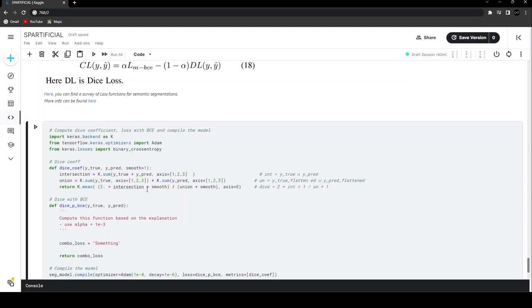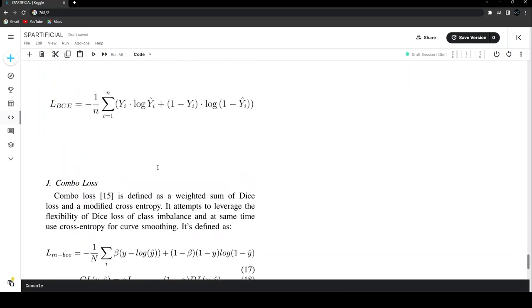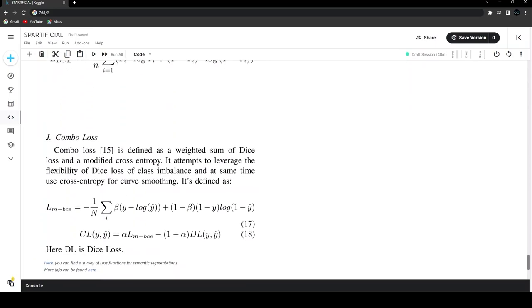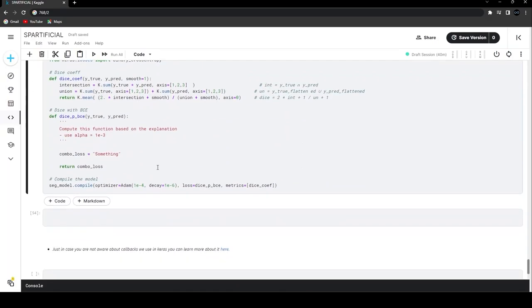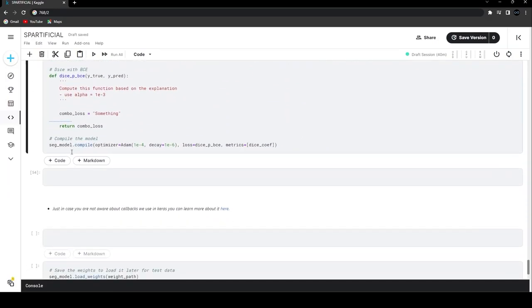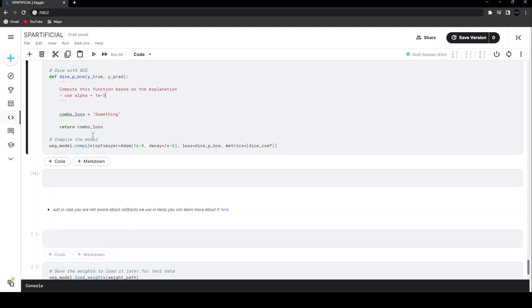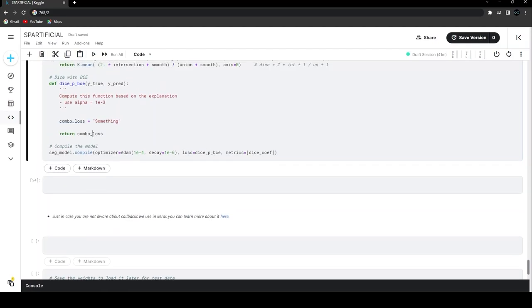And then for the union, I am simply adding this. For the intersection, I am multiplying this and then simply implementing the dice coefficient and generating it. Now the question for you is to come up with the binary cross entropy loss along with the dice coefficient, write your function over here, and then simply go ahead and compile your model over here.